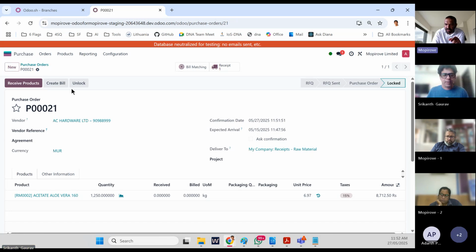The next question would be, if you look at this product here, it is imported under USD. Can you generate, or does the system allow you to generate, the purchase order in rupees? Or is the base price locked to the particular vendor?